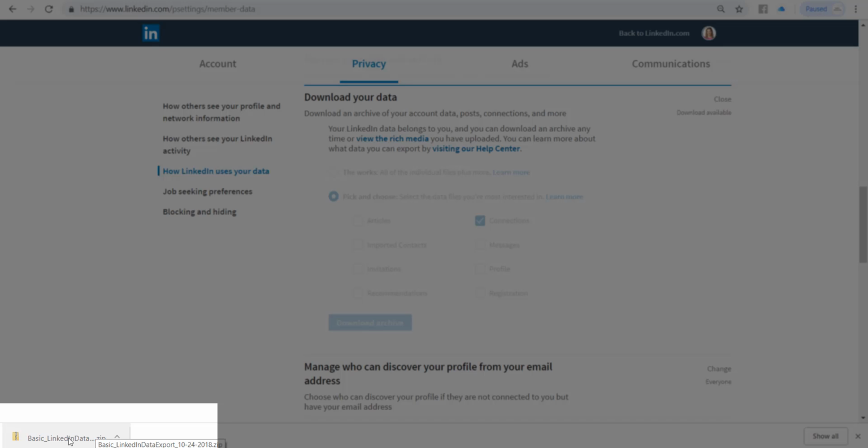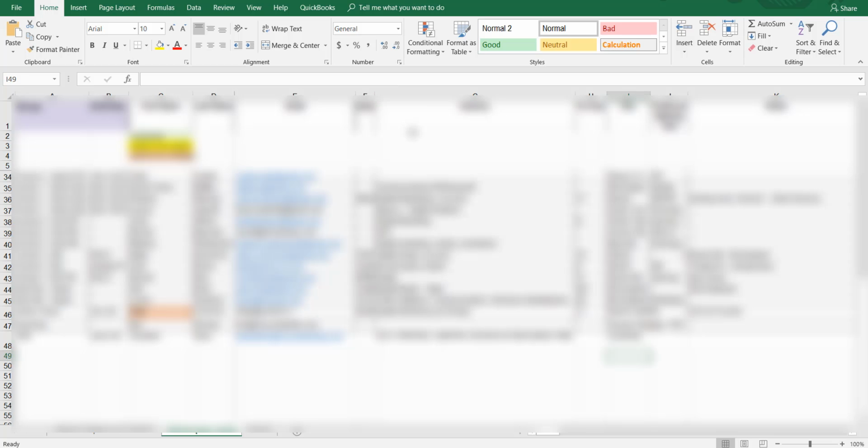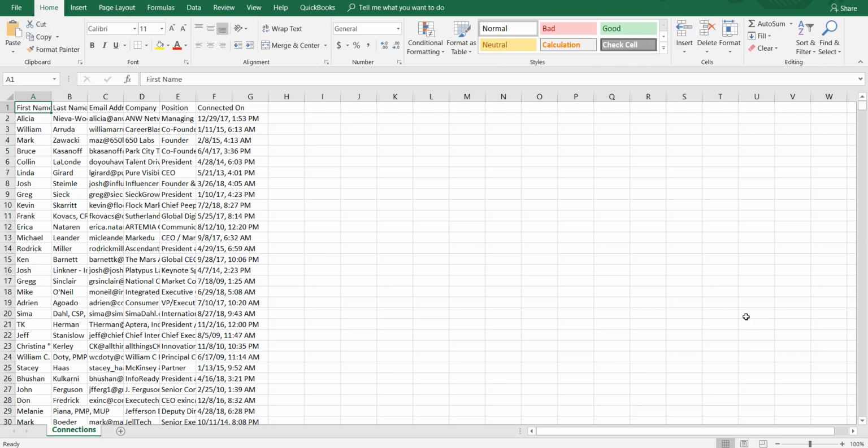Now, when I do that, I can see that this box pops up over here that says Basic LinkedIn Data Export. It's a zipped file. When I click on that, I can see that this is a comma delimited file. And basically I can open this up and now I can manipulate this data. It's in an Excel format. So I see here that the data that is exported includes first name, last name, the email address, the company, their job title, and when I connected with those individuals.